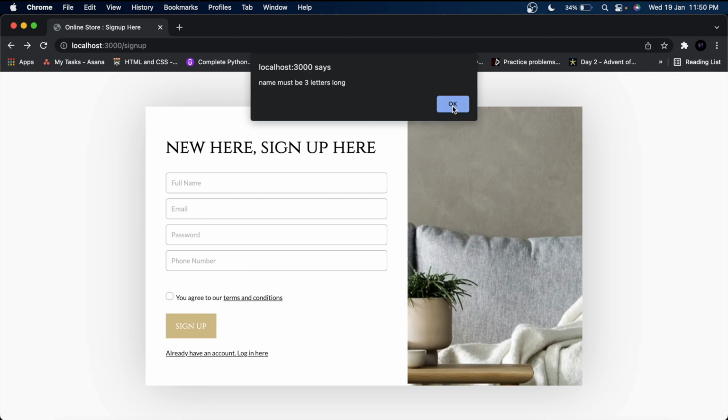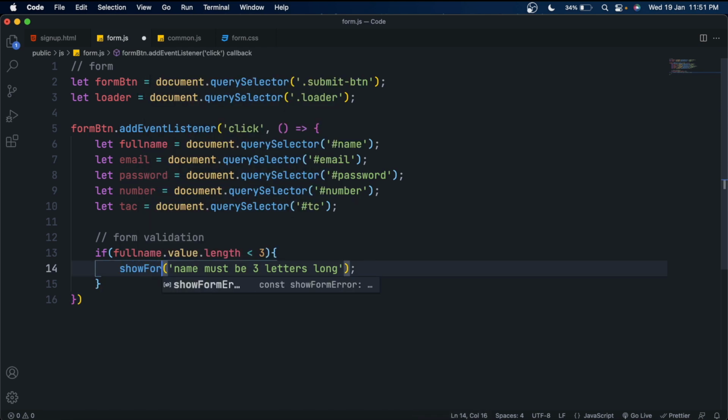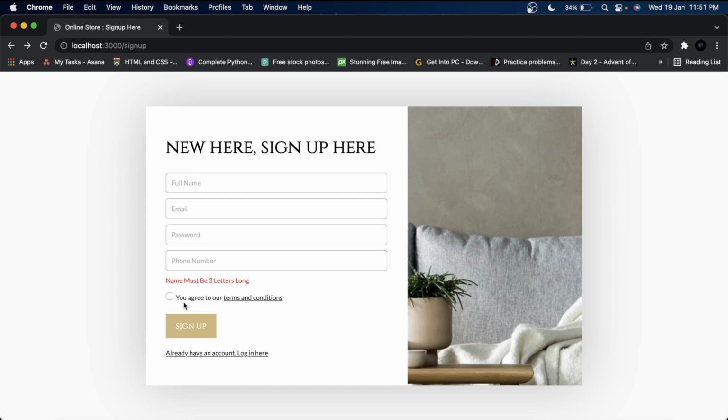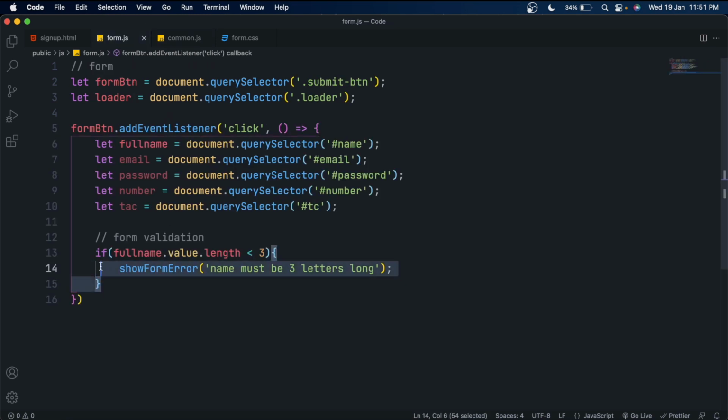So if I click on it, again it is showing the pop-up because I haven't called the function. So call the showFormError function and it should give me an error instead of popping up. So if I click on it now, yeah, you can see I get a red alert saying name must be 3 letters long. So yeah, it's working.